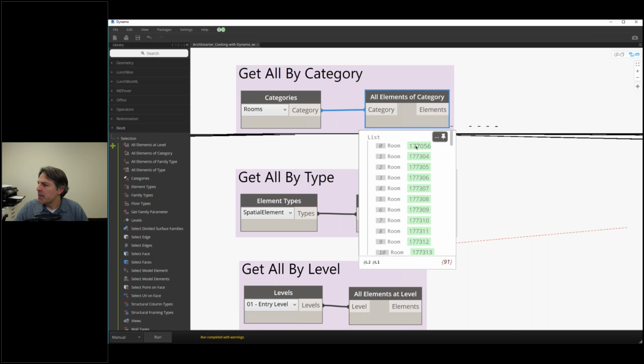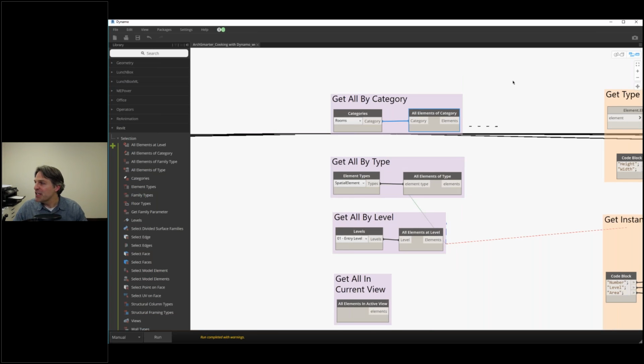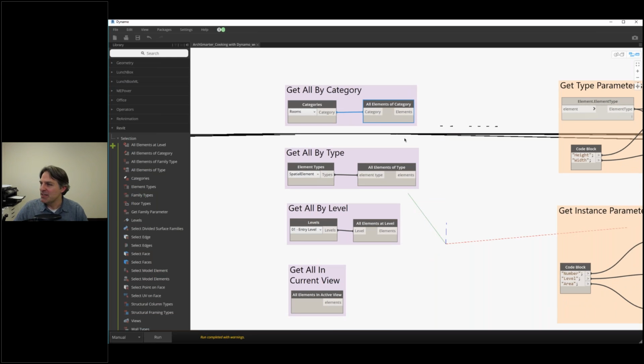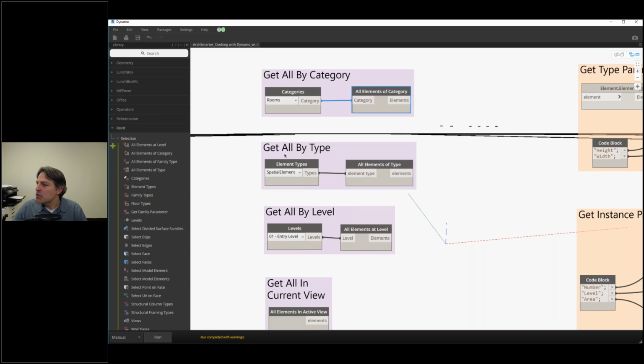And then here's the element ID. So I have collected essentially all of those objects, which is great. So now I have all the rooms. Now I can start to do stuff with them, and we'll make our way through all the recipes and we'll start making some assemblies here. Now I can also get all of the elements by type.